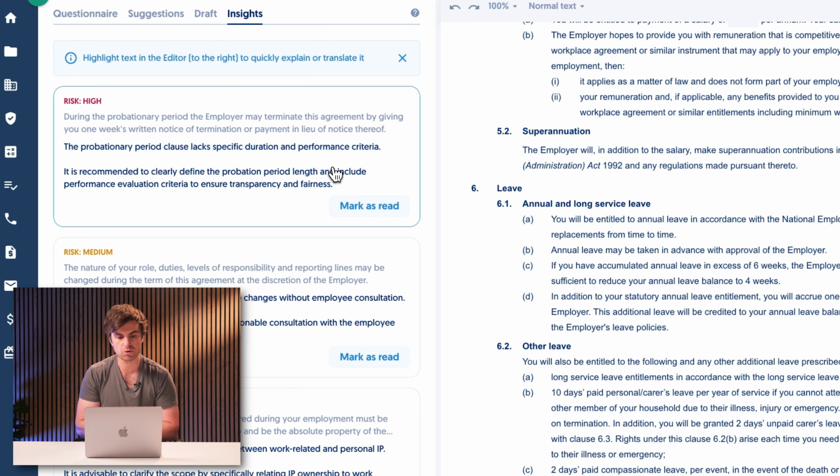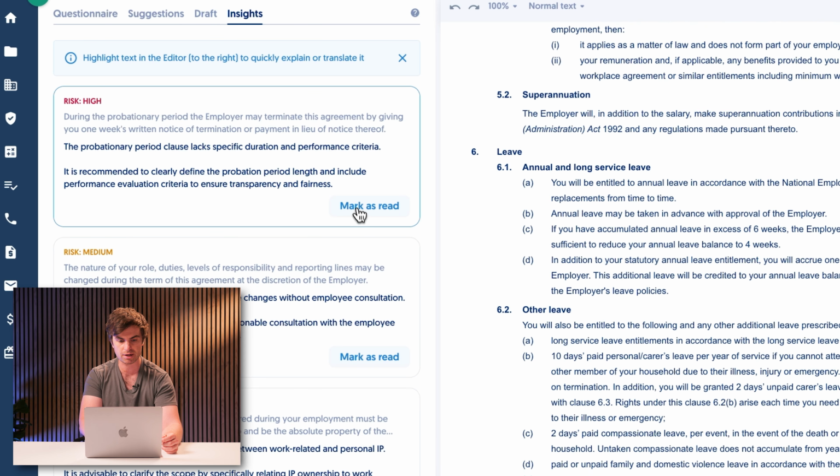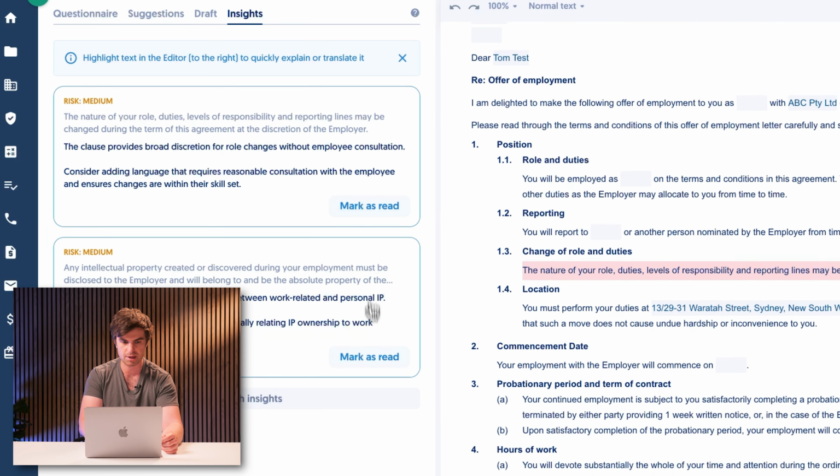We also have insights. So once you've completed the document and put all of your information in, it'll give us an idea of what are some of the areas that may be risks and things to consider, and potentially areas you want to speak to a lawyer about. So for example, currently in this document, it said that during the probationary period, the employer may terminate the agreement by giving you 1 week's written notice. Because it's saying that it lacks specific duration and performance criteria, this might be something that you could look to include if there's specific things that would really trigger this to happen. So it's going to give you an idea of some things to watch out for that may become issues down the track. And you can tick all of these off as you go and mark them as read to finish off your document.